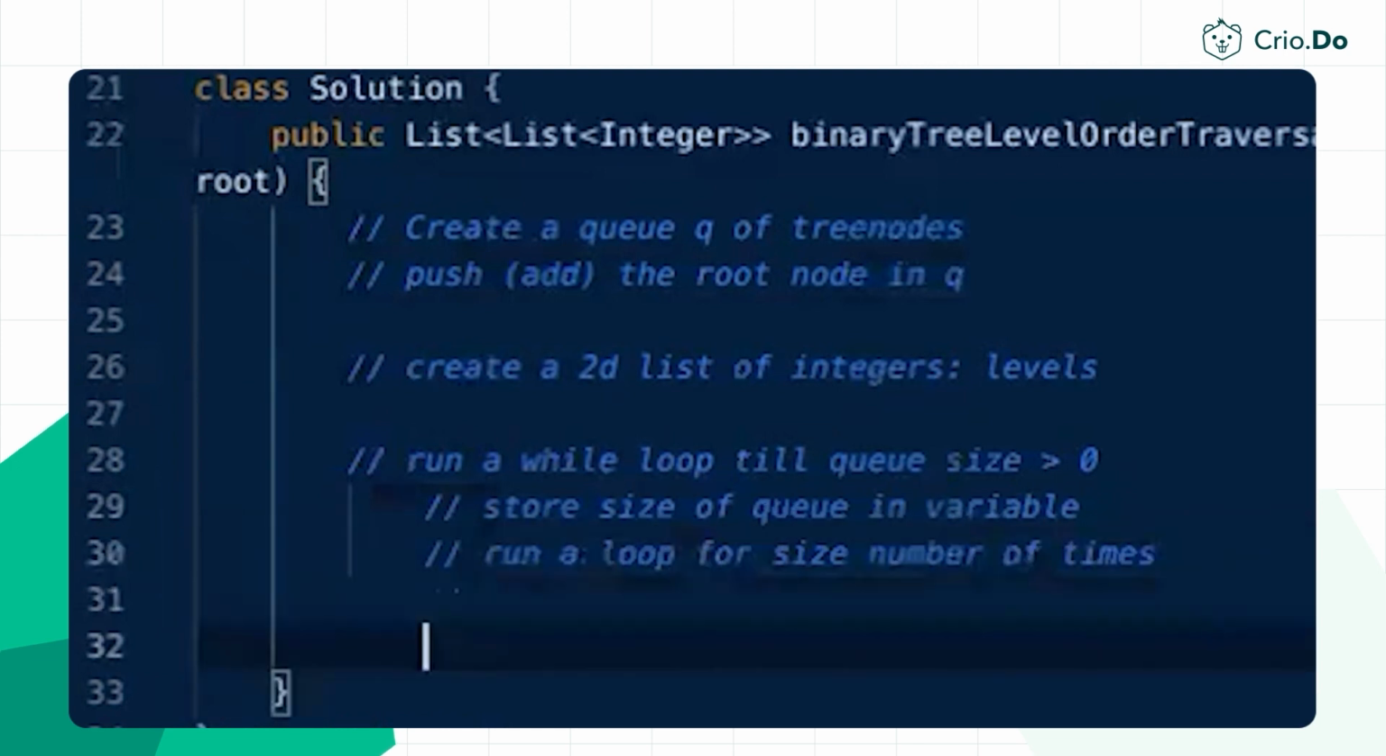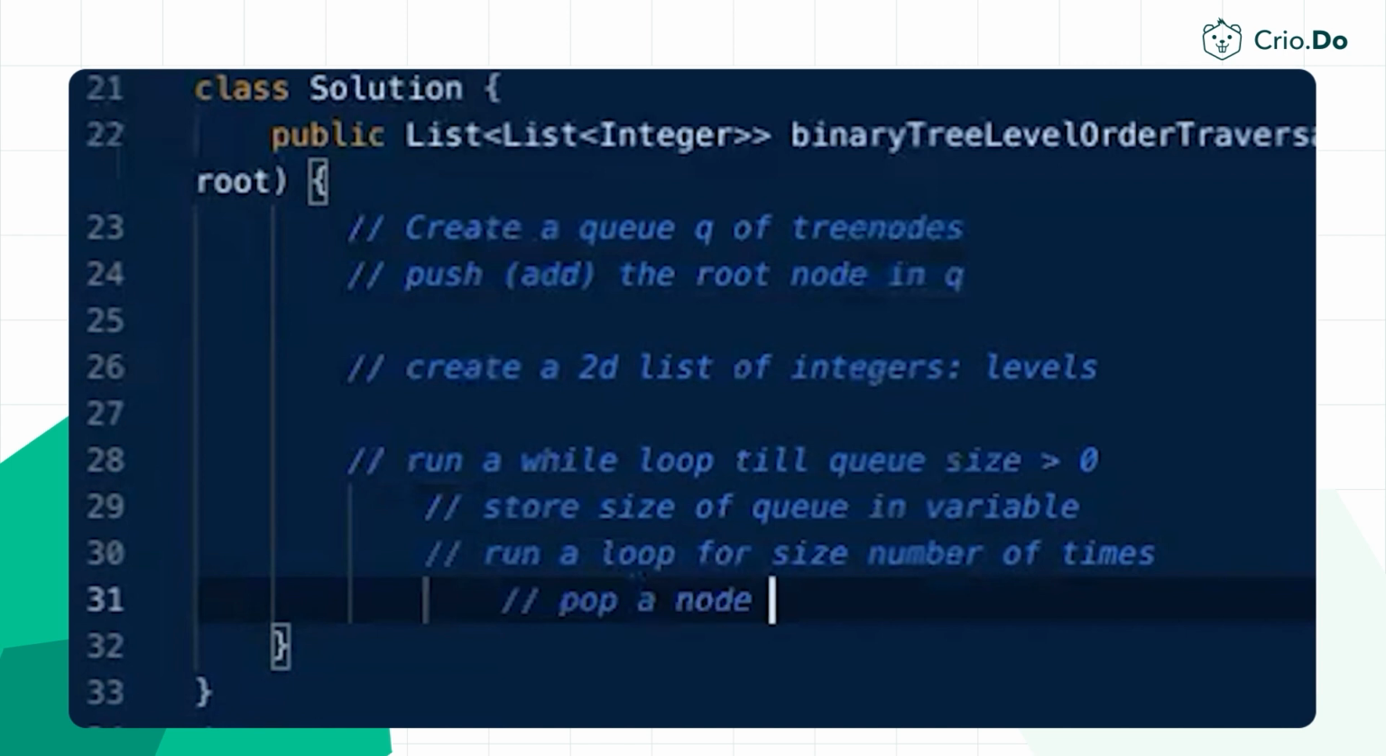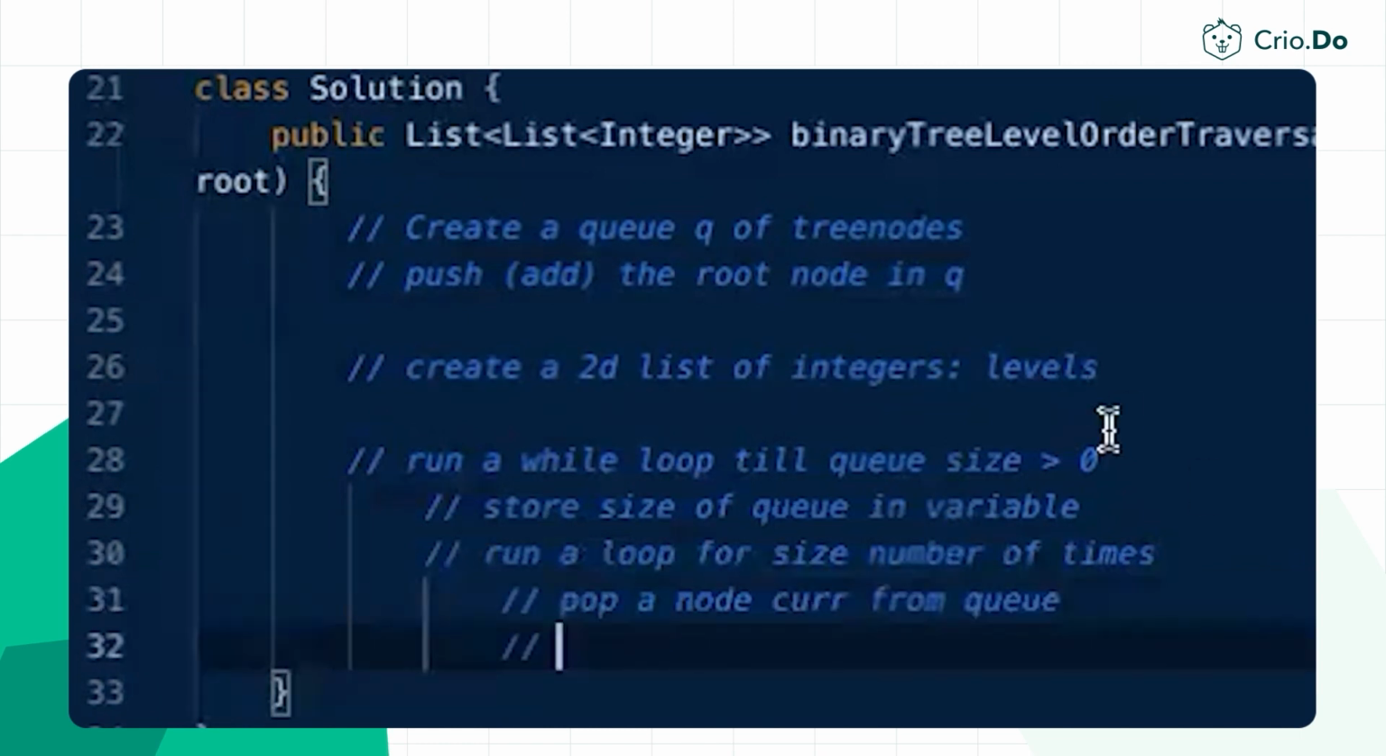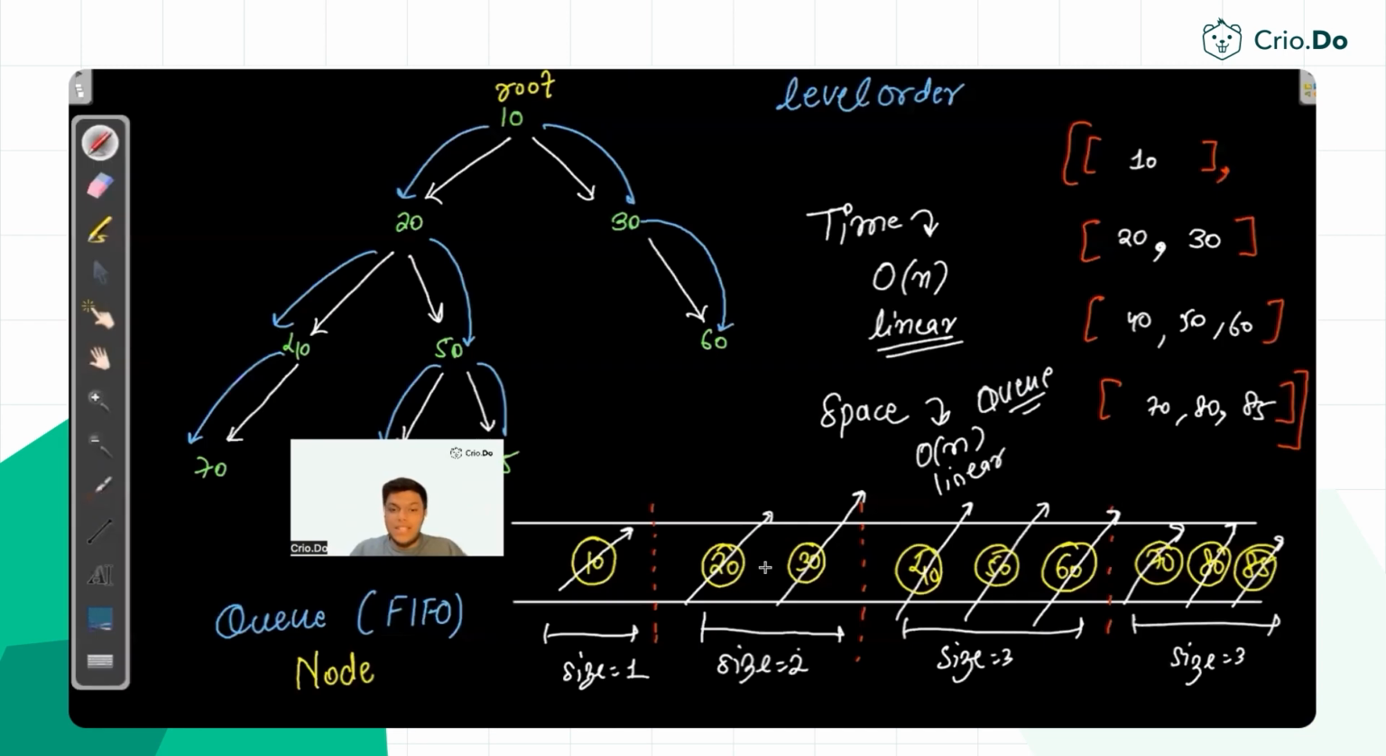So once we are running a loop for size number of times, now we will just pop the front node from queue. Let's say the node name is current. And obviously we have to add it in a 1D list. But where do we have to create the 1D list? Before we start the current level, we have to create a new array list. Once we were pushing 10, we had a new array list. When we were pushing 20, a new array list. When we were pushing 40, a new array list. Whenever we are pushing the first node of every level, we have to create a new array list.